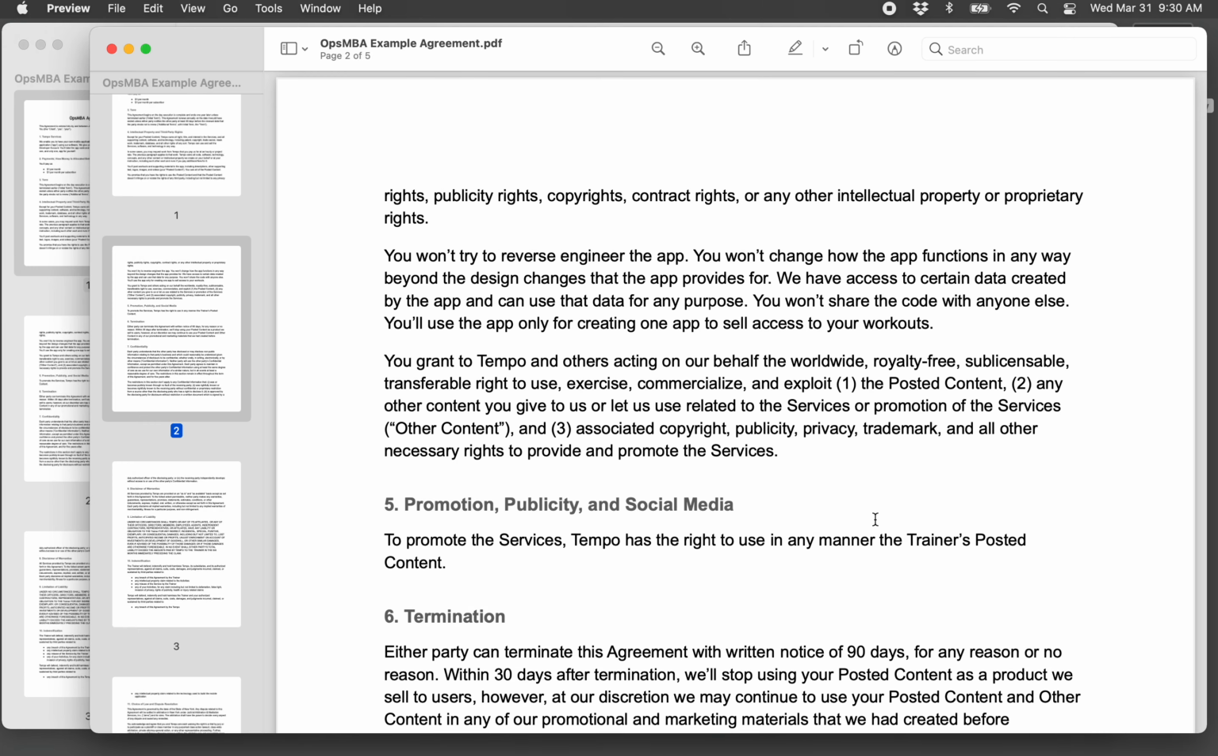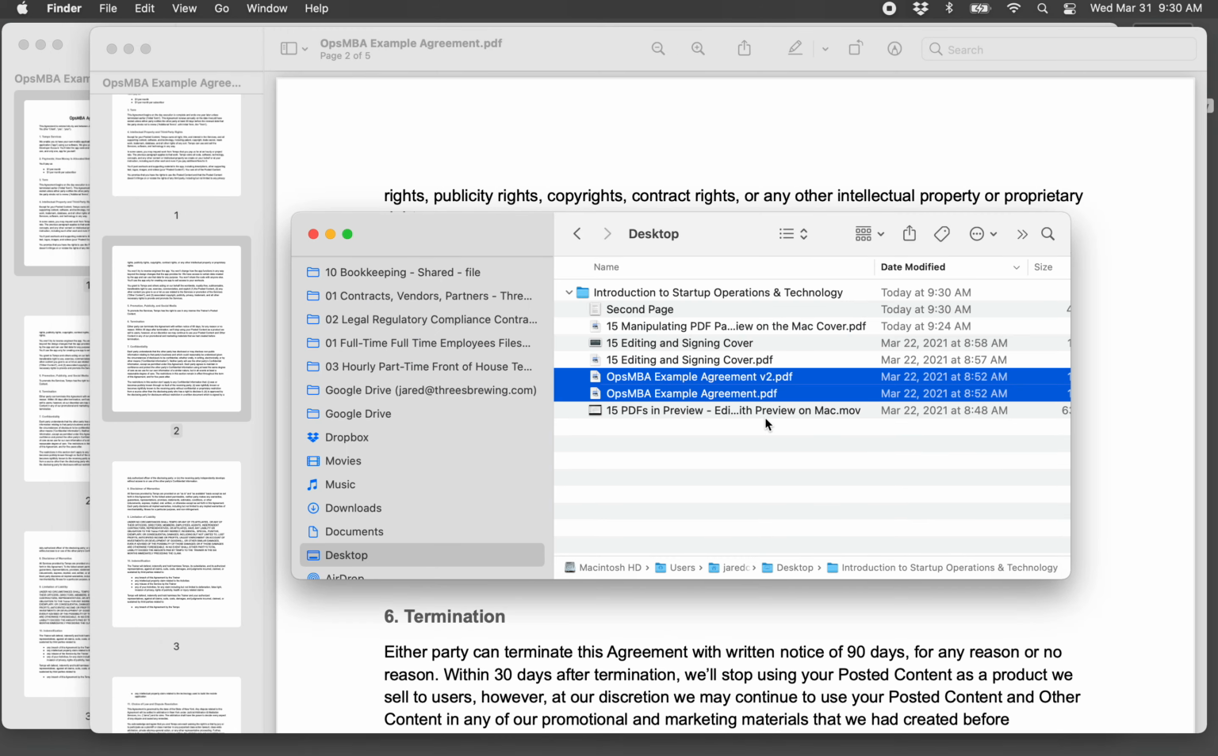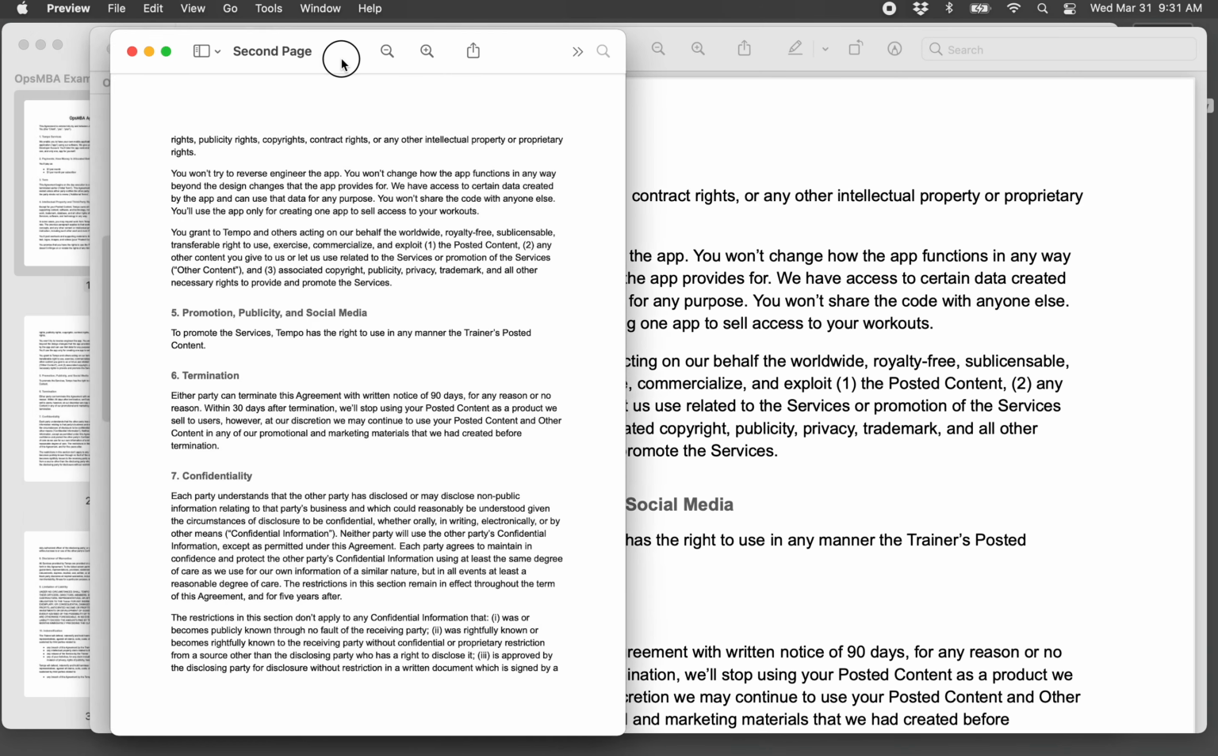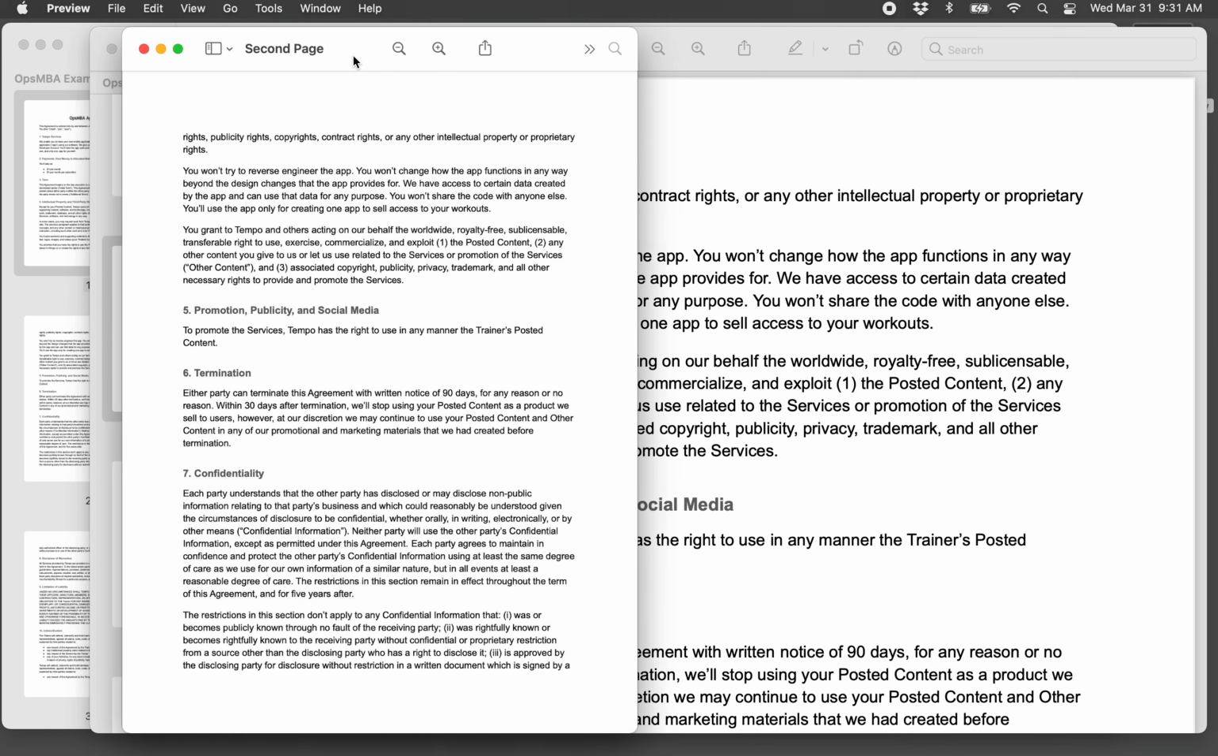So if I save that, and I go into Finder, I'll see here the second page file is just one page. It's not a PDF, it's a JPEG, but it should work fine for most purposes. So you can always try that.